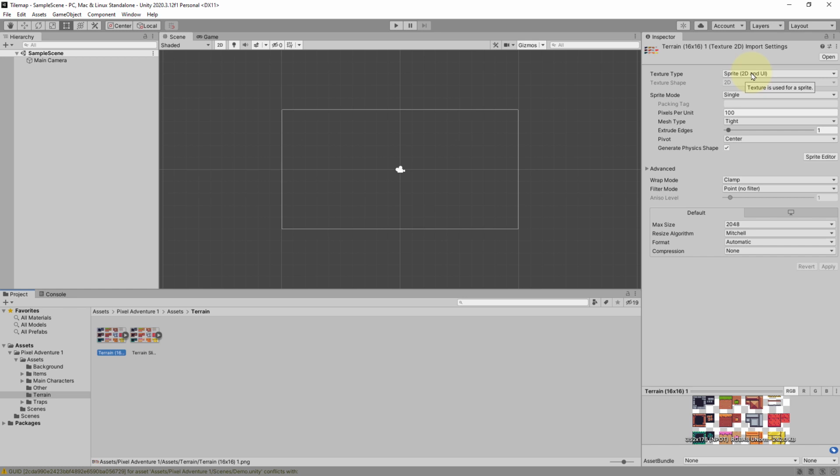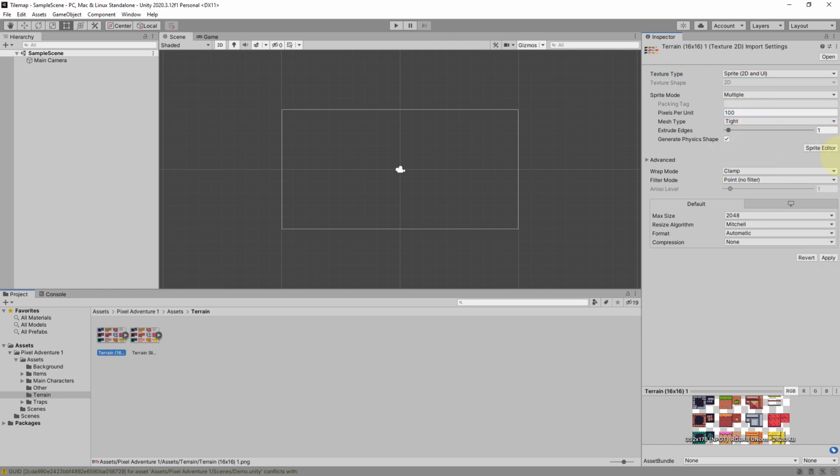We keep it like that, and if you use a different file, maybe one from your PC, then make sure to set it to Sprite 2D and UI. In sprite mode, we have to select Multiple, which indicates that we want to slice this image up into multiple pieces. And for pixels per unit, we set it to 16.